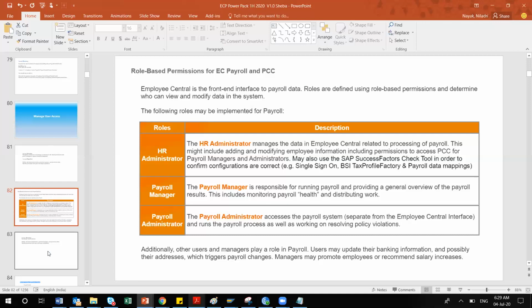But when it comes to the payroll administrator, he is a subject matter expert. He plays the role of a subject matter expert, and he should know the system in and out, similar to a consultant.